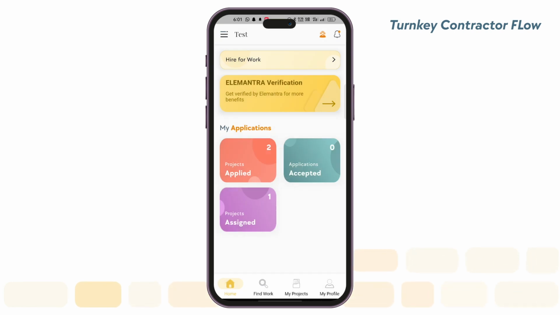However, instead of My Projects, you will find My Applications. Here the project's applied number indicates the total projects which you have applied. The project's application accepted number represents instances where creators of those projects have sent you a request to meet. Lastly, the project's assigned number reflects the count of projects for which you have been assigned.